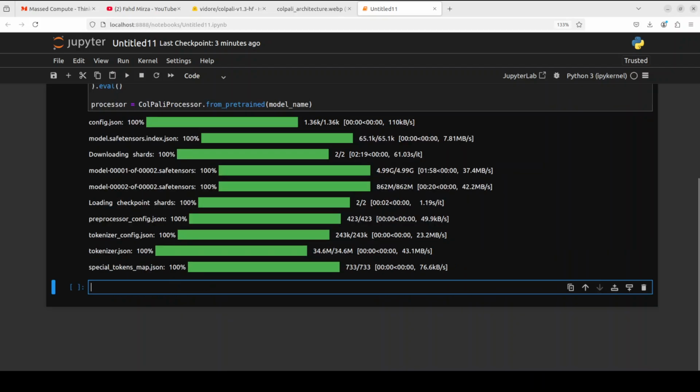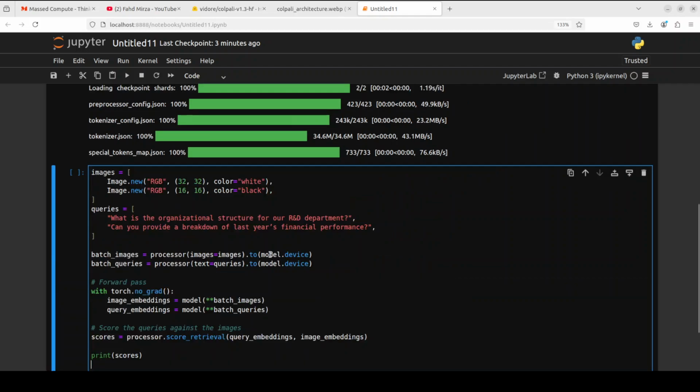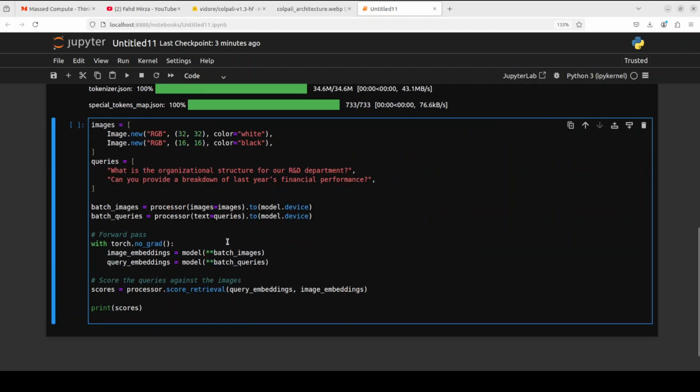And the model is downloaded. Let me now show you how we use it. This is a very simple code where we are displaying the scores. Let me walk you through the code. Now, if you look at this code, first up, we have some images here, which are simply white and black RGB, and then a few text queries. These are the inputs, images and queries.